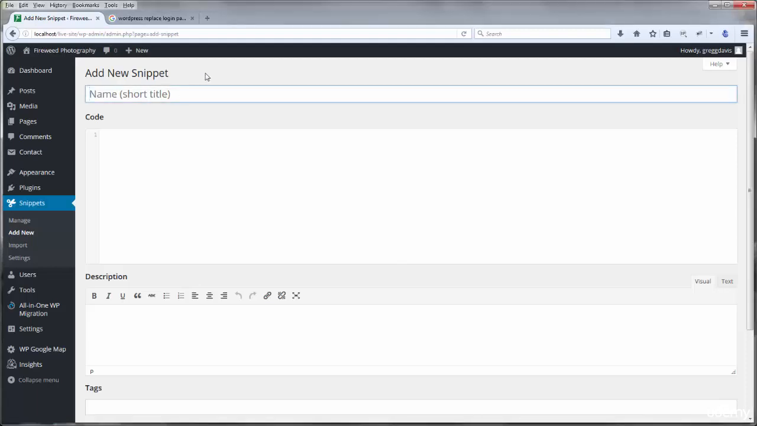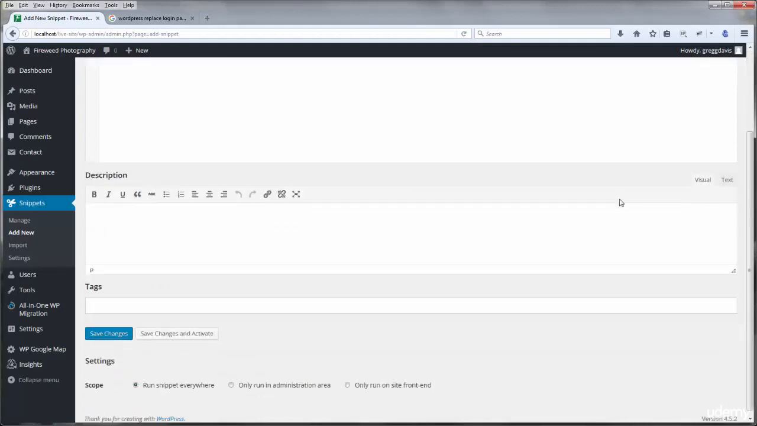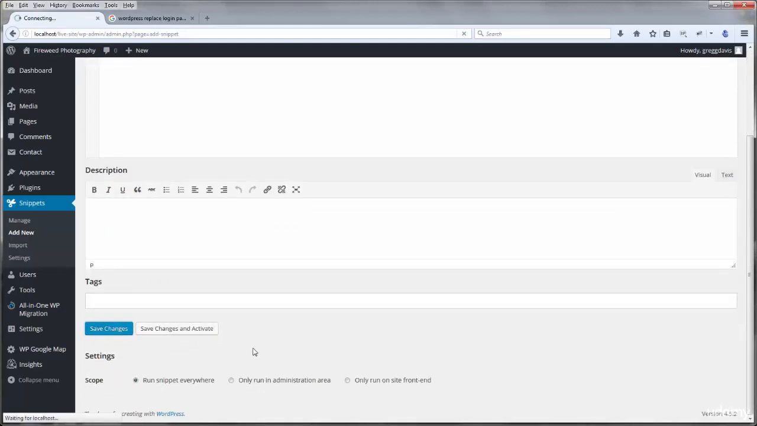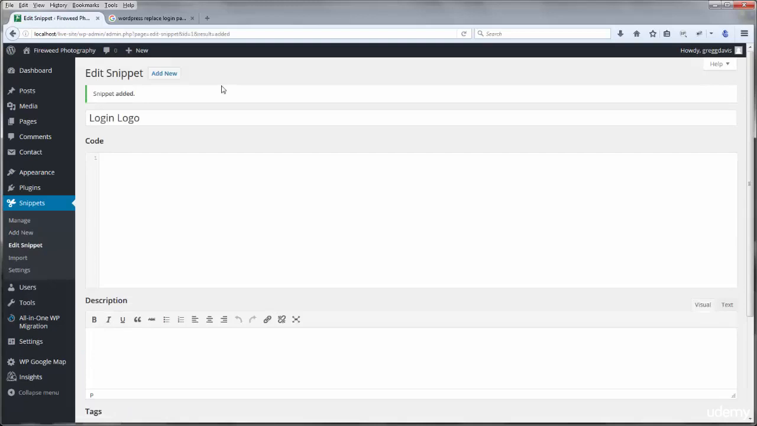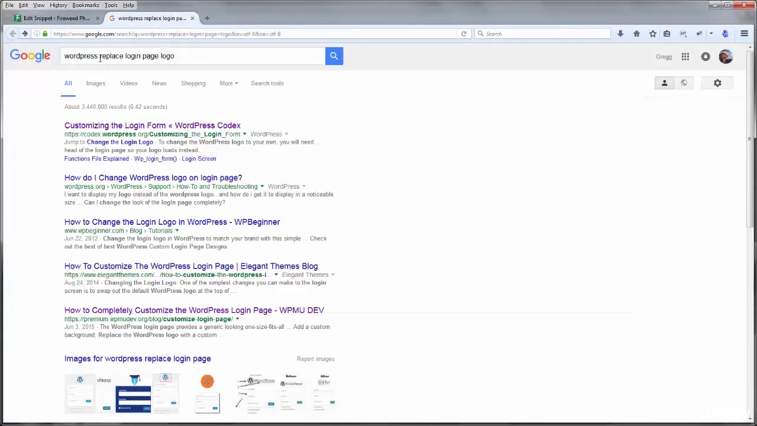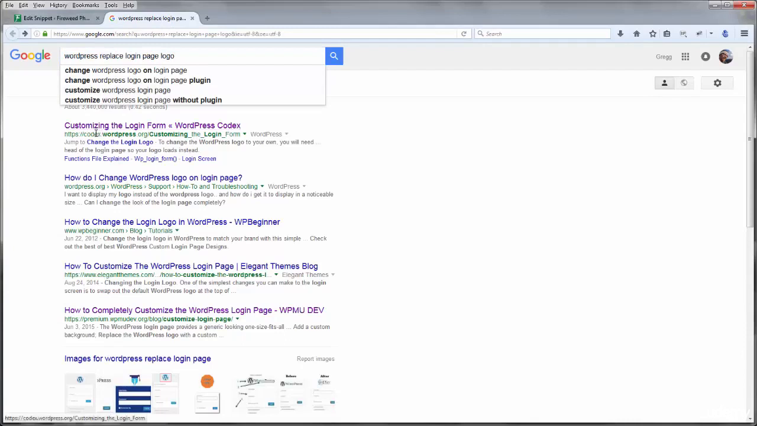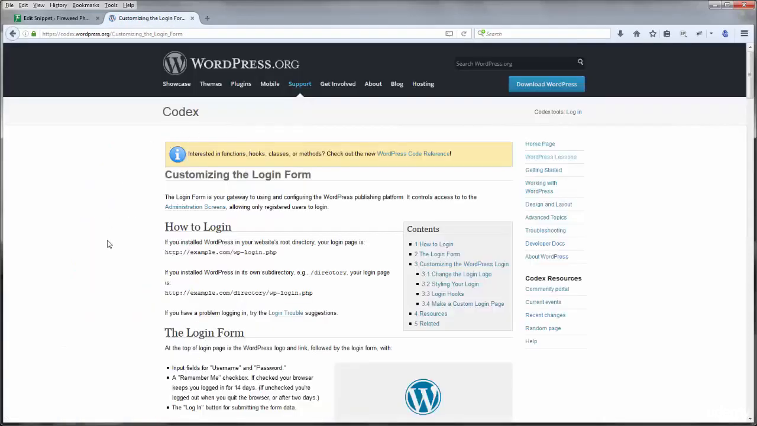Now, I'll just start by creating a new snippet called login logo, and I'll go down and save it for now with just its name. Great. Now I've got to find the code necessary and some advice perhaps on changing the login page logo. I've gone over to Google and I searched for WordPress replace login page logo. The first thing that came up was a page in the WordPress codex called Customizing the Login Form. That looks like it's exactly what I want.